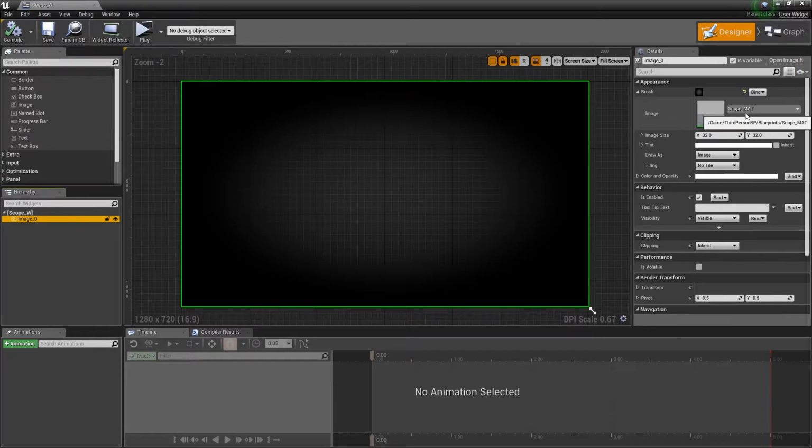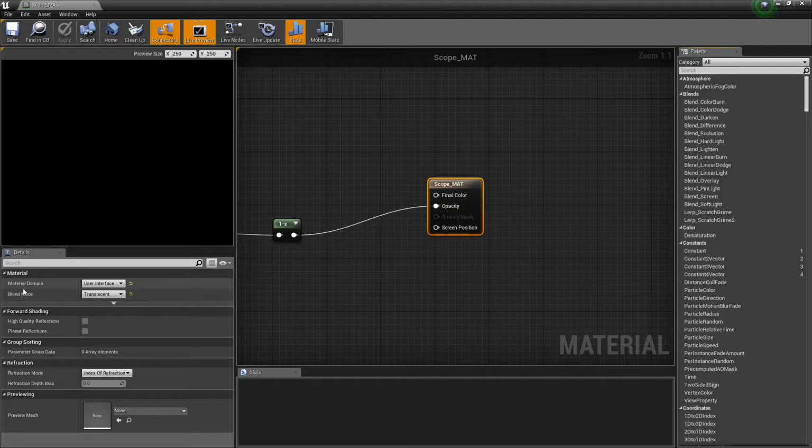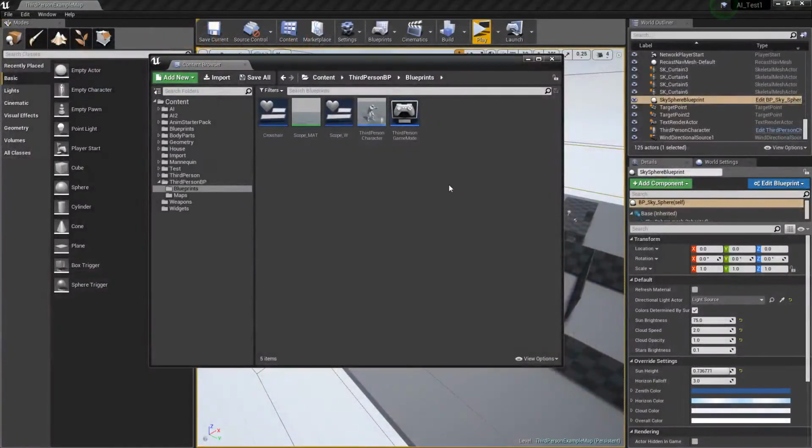If it says change material domain underneath, go ahead and just click that. All that means is you didn't set the material domain to user interface here. So make sure you do that. Okay, so that's it for that.